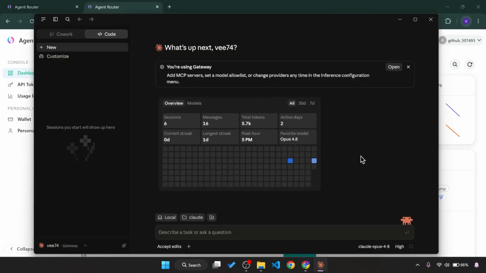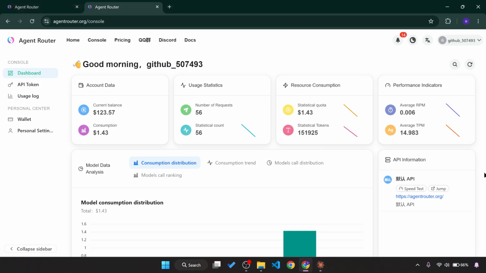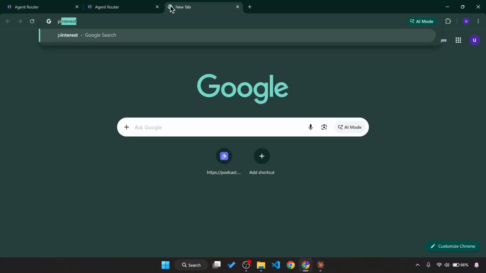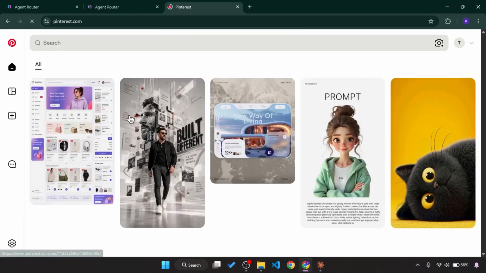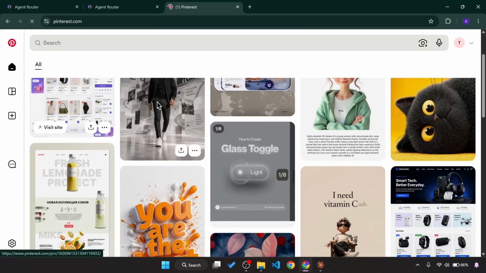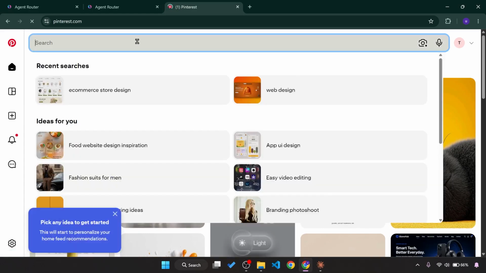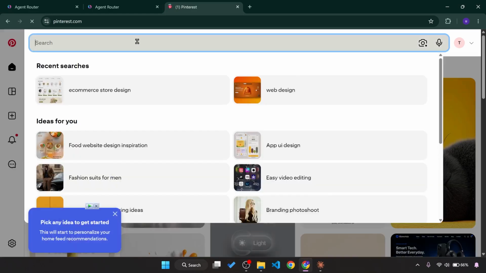Now, if you want to create an app using Claude Code for free, then first of all, we will search for a design. For the design, we will open Pinterest, or you can use Dribbble or any other web design site as well. From here, we will search for a design, so we will create it using Claude Code.